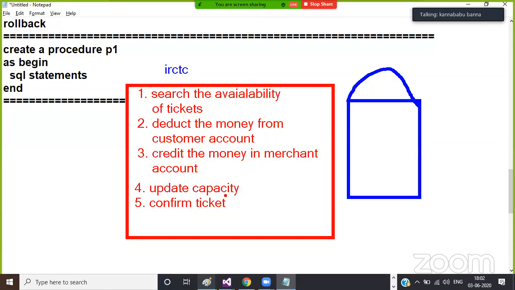Transaction is a portion of work that has been done. Some set of SQL queries we have to execute when we perform any transaction. 5 queries must execute. Now what is the point I'm telling? If all the queries are executed successfully, then only what to do? Commit. If all the queries are executed successfully, then only commit.